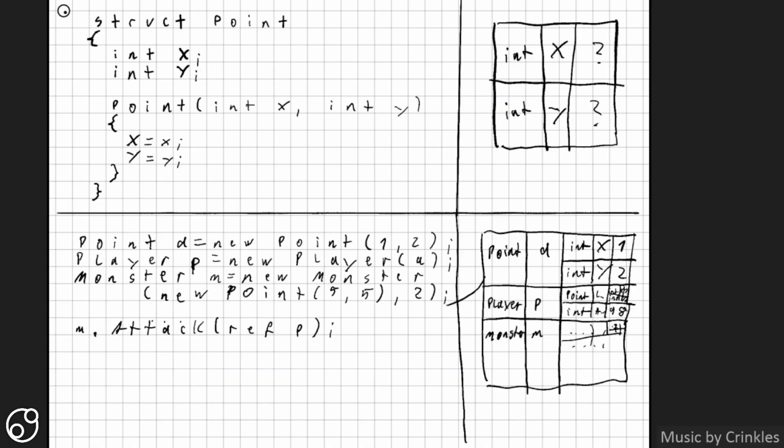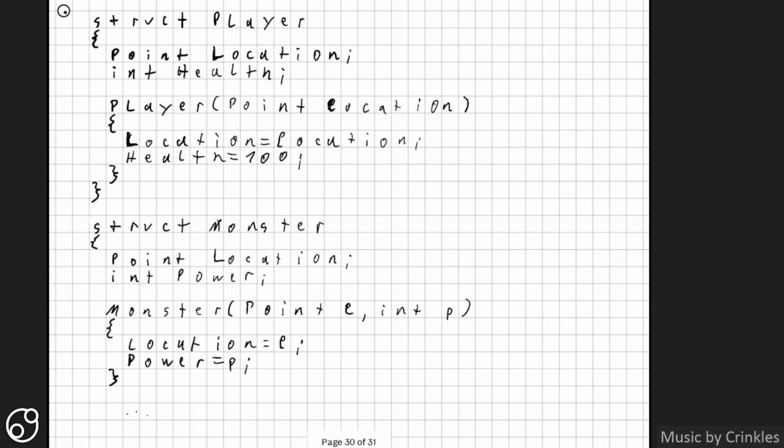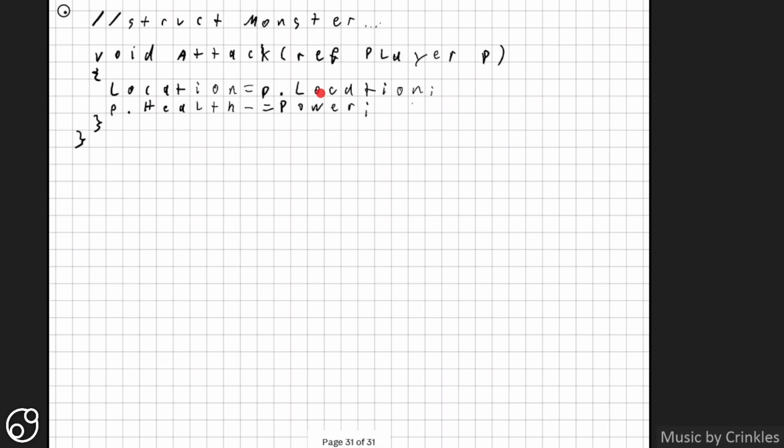But there's one thing that we can't do with ref. Well, for one, I have to write a bit more, but that might be fine. Right now, I'm copying over location to location. I'm copying the location, the value of the location for the player to the variable that stores the location for the monster, which is fine. They both have a location, so I'm just copying it over.